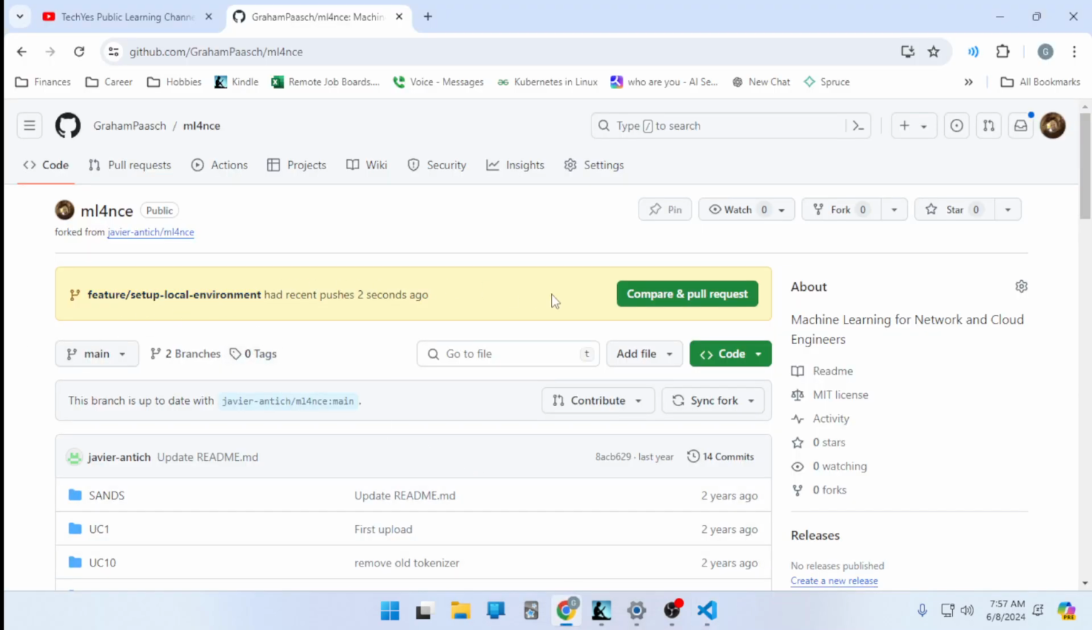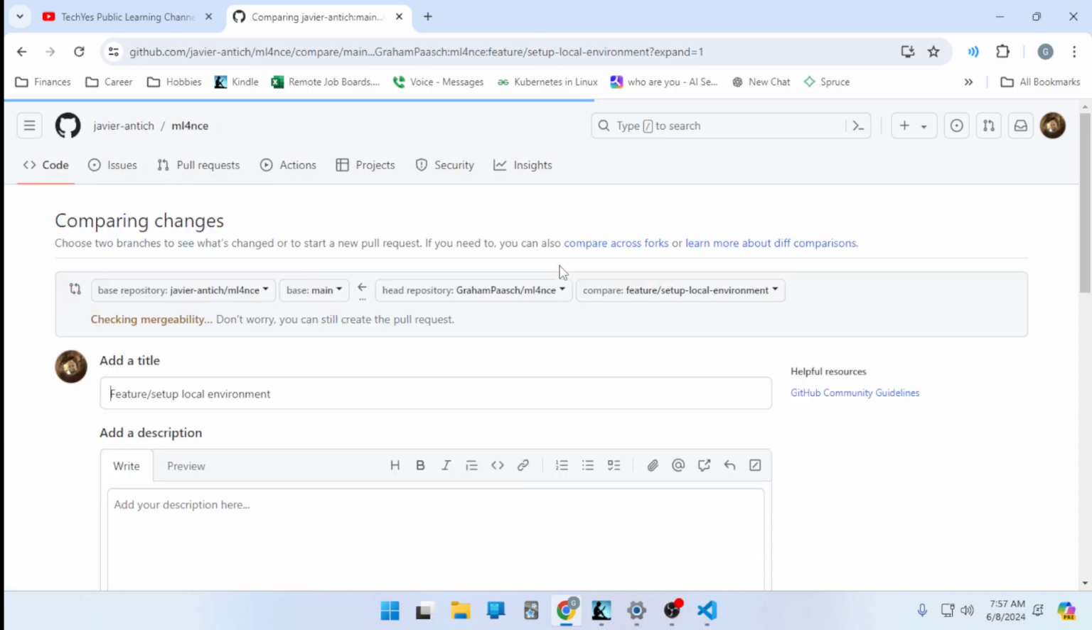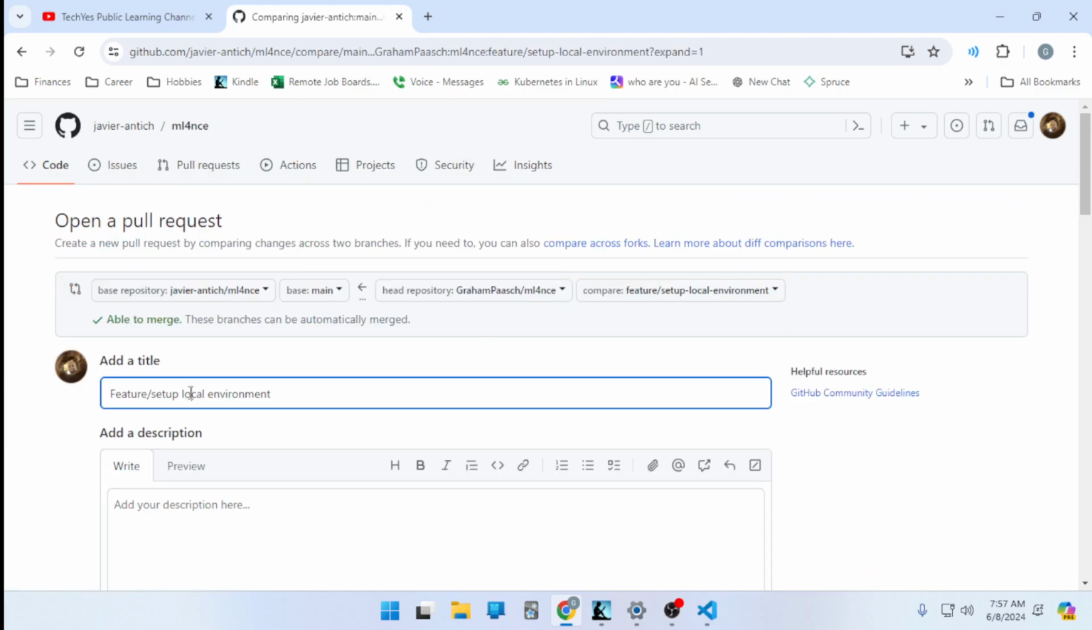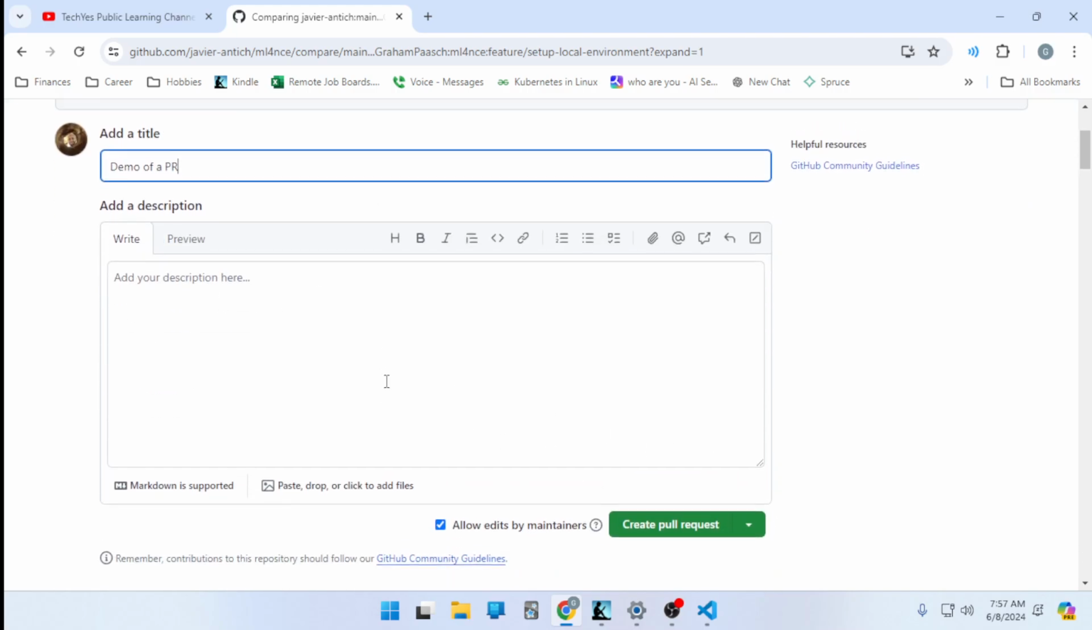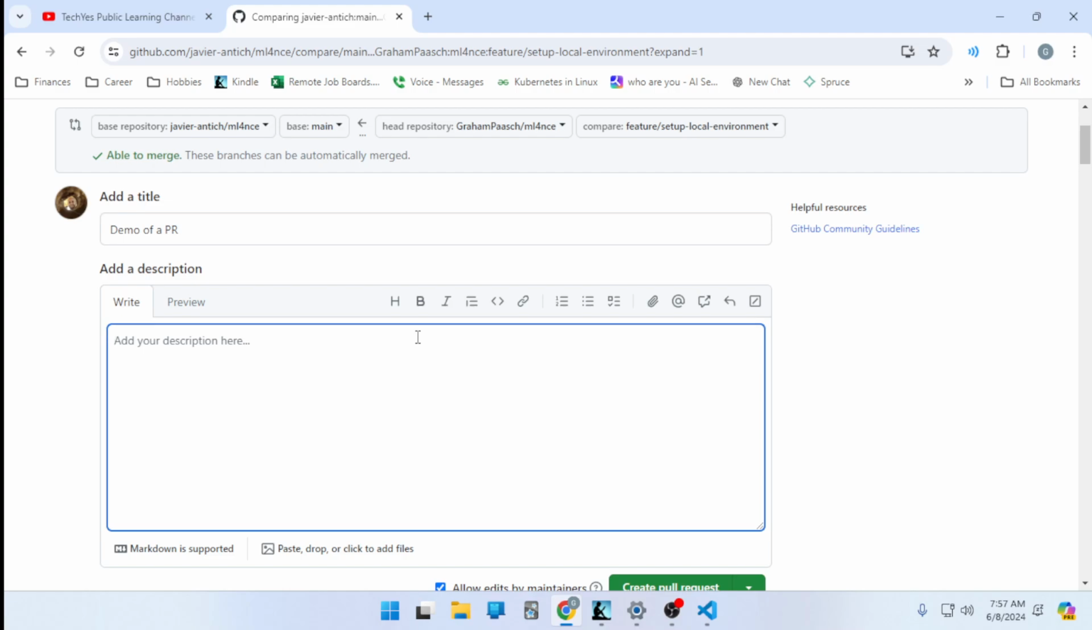Now we can see I automatically have this message popping up saying that there were recent pushes to this branch. So we can compare and pull request. So the pull request, and I'll say demo of a PR. The pull request is a specialized page. Nothing special, just a quick demo.